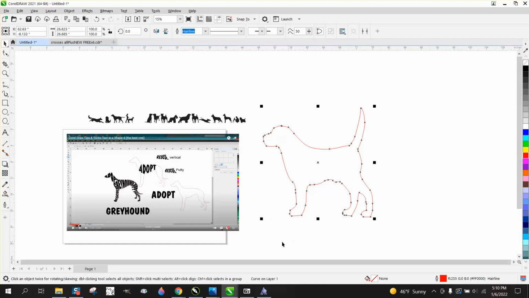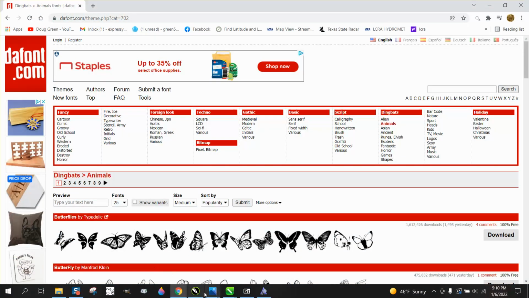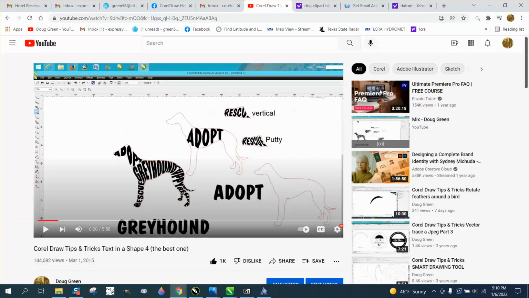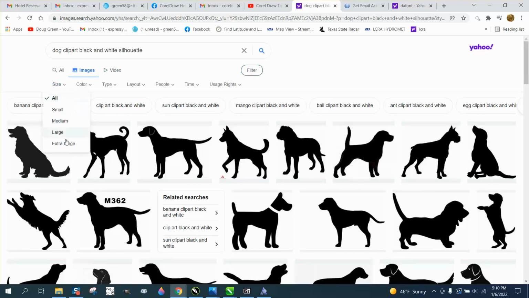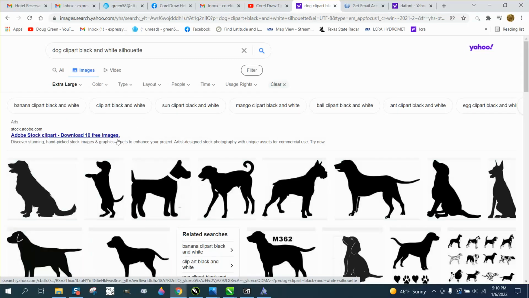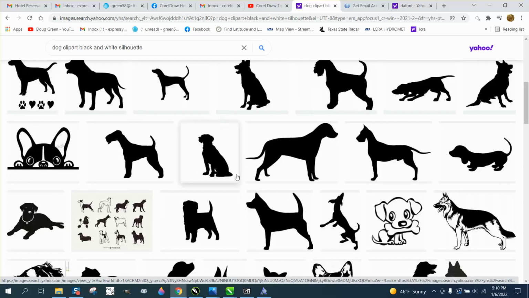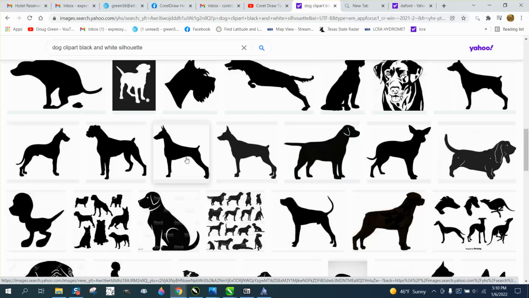The other way, and the way I do it first, is I'm going to go to, let me see if I can find the file. I type in dog clip art black and white silhouette, and then this comes up. I've always found it better to go to the filter, go to the size, and make it extra large. The larger the file, the better it's going to be for you. And then pick one that you like. I'm just trying to find one that might work, because that one probably wouldn't work. It's got so much in it.